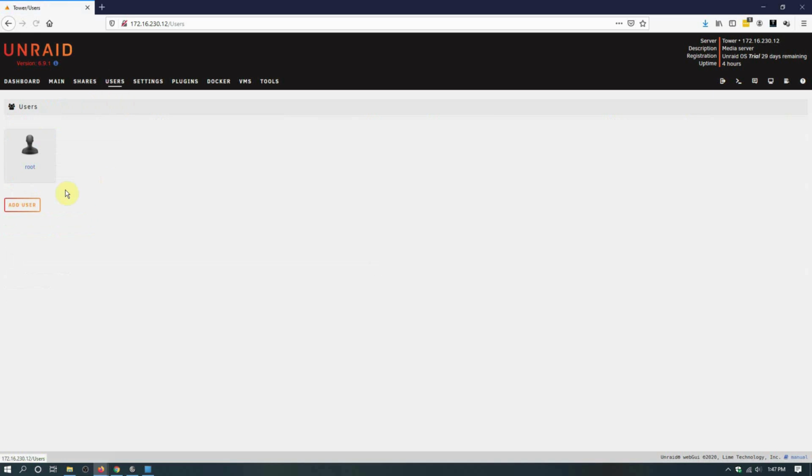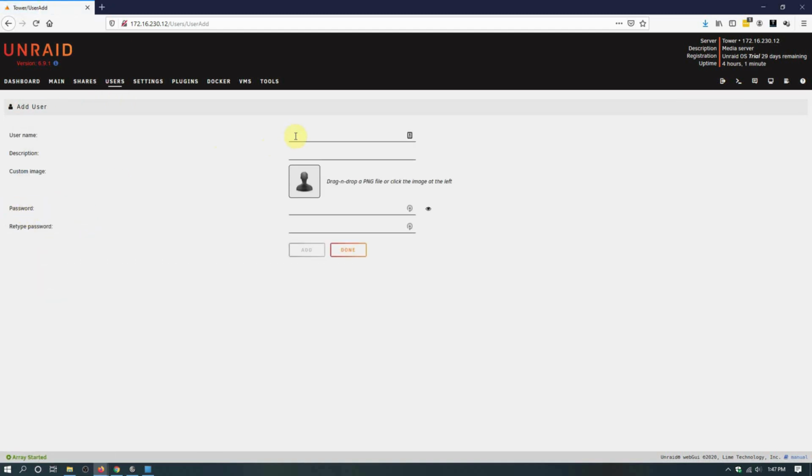To do this, once again click on the Users tab at the top of the page. On the new page, click on Add User. Here you will create the user account, you can give it a description, and change its avatar. You'll also want to set a password here. This password should be different from your root account password and be at least 8 characters long, contain upper and lower case characters, should also have at least one number in it, and should also have at least one special character in it. Once all set with your password, click on Add.